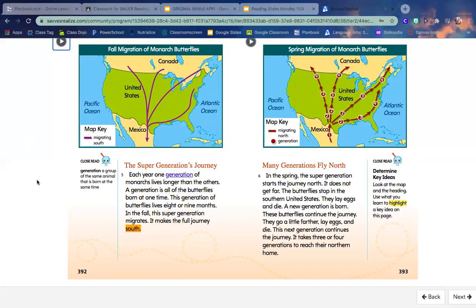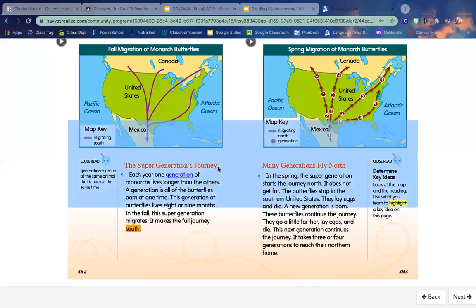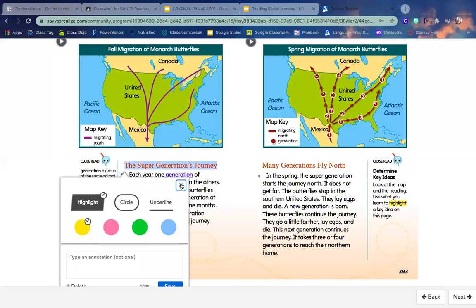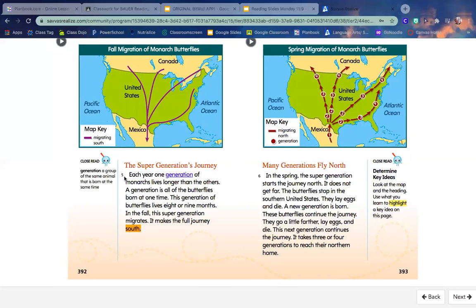All right. So we have the Super Generations Journey. That is our heading. And of course, we know that the heading right here is going to be a good guess of what this whole paragraph is talking about. And it was talking about the journey that the butterflies make and how long they live during this journey. Okay, what did it say? 8 or 9 months. That's almost a year. A year is 12 months. 8 and 9 are pretty close to 12, so that's pretty impressive.